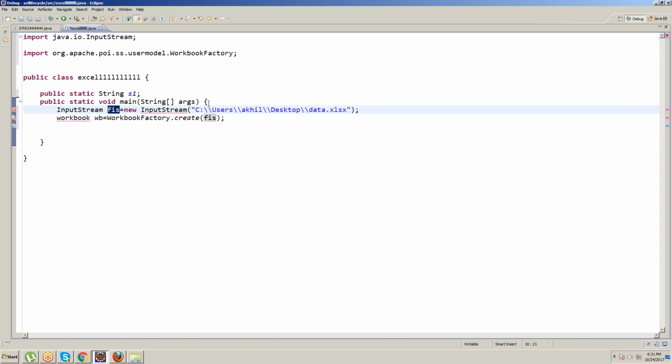Dynamic handling file system, madam. FileWriter FW equal new FileWriter, BufferedWriter BW equal new BufferedWriter(FW). If you write FileWriter, we are unable to write the data into the file system. Compulsorily we should take the reference from BufferedWriter. Using the BufferedWriter reference only we are able to write the data into the file system. So if you write file input stream, we can't get the data from the Excel sheet. So compulsorily always we will use Workbook WB equal WorkbookFactory.create(FIS).